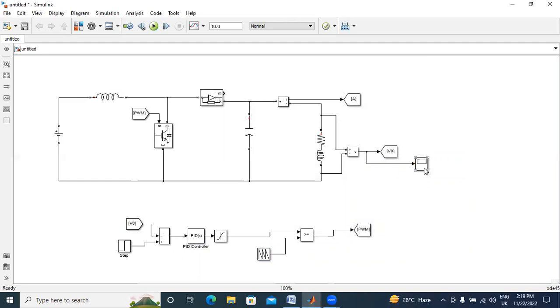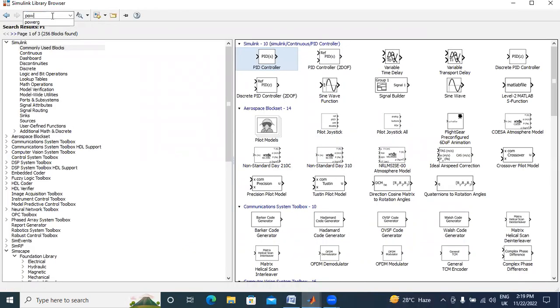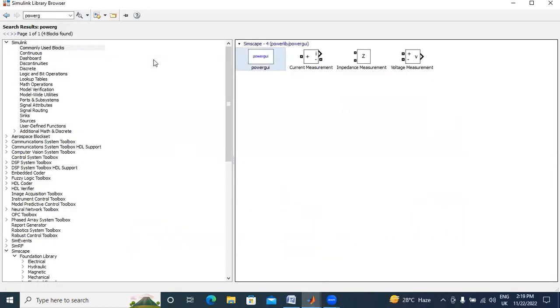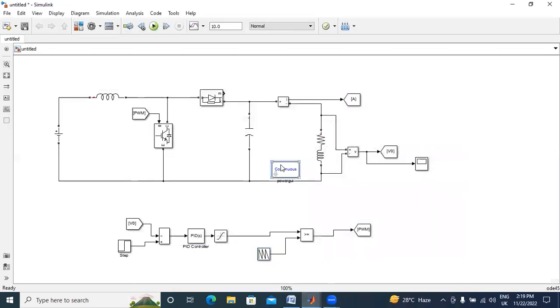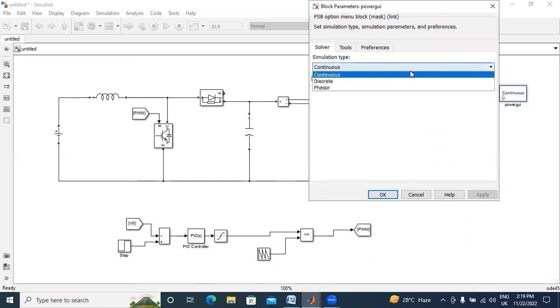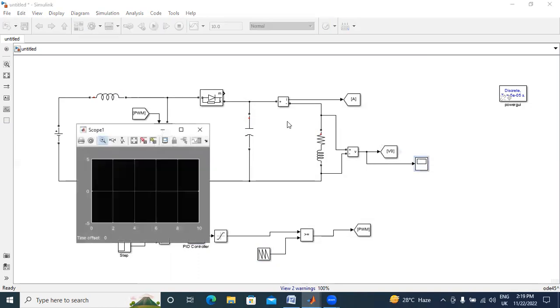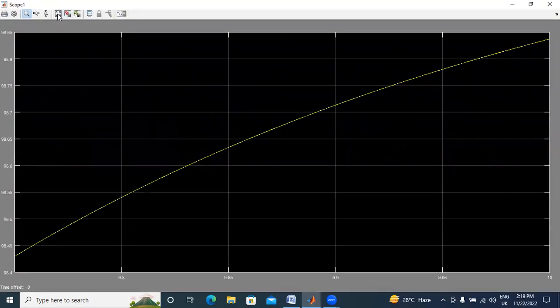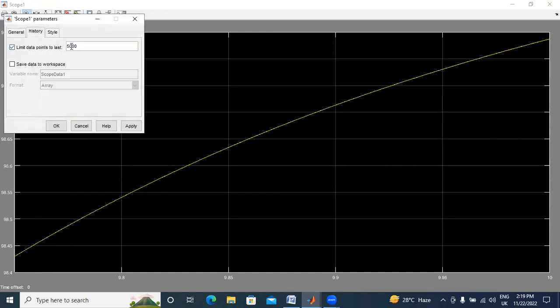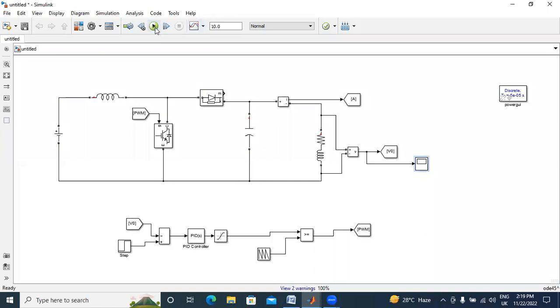Now I will give this here. I will take the powergui block. Now I will run the circuit. Now I will check the output voltage here. Now I will set the parameter value, hysteresis. I will change it here to 5000. We will change this value. Now I will run the circuit.